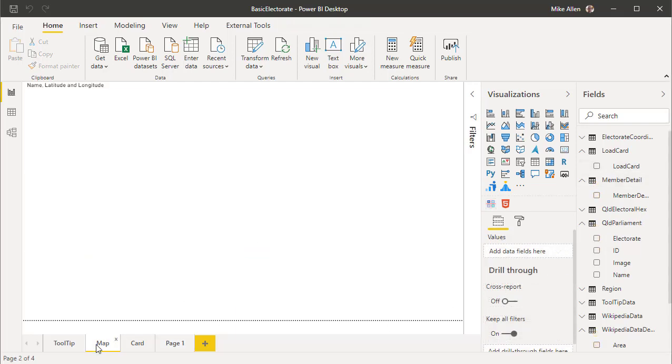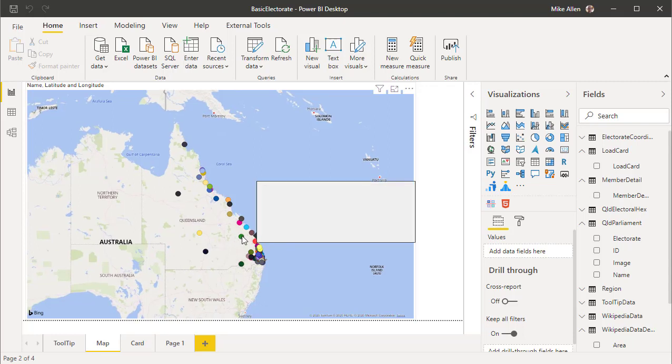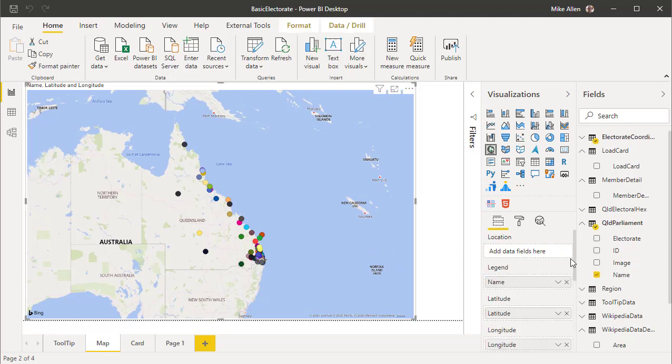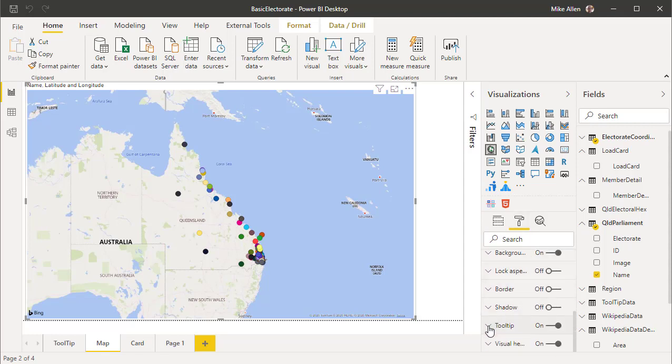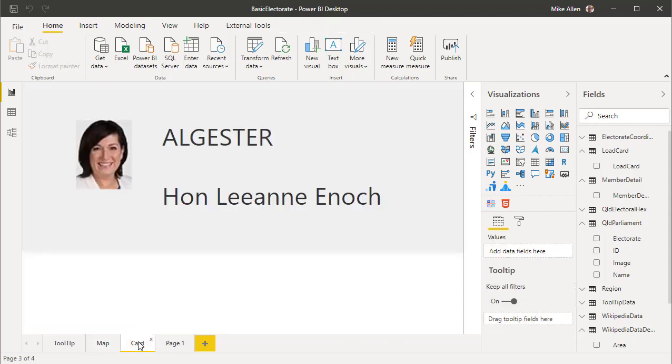I'll just go back to where we started, which is the map and these tooltips. And look, this is just so easy to do. As you've seen, you just prepare a card, and then we set the tooltips to a card. I can remember how to do it. Here we go, on format we go, type is card, the page is called card, tooltip type is report page, and we're using the card page.